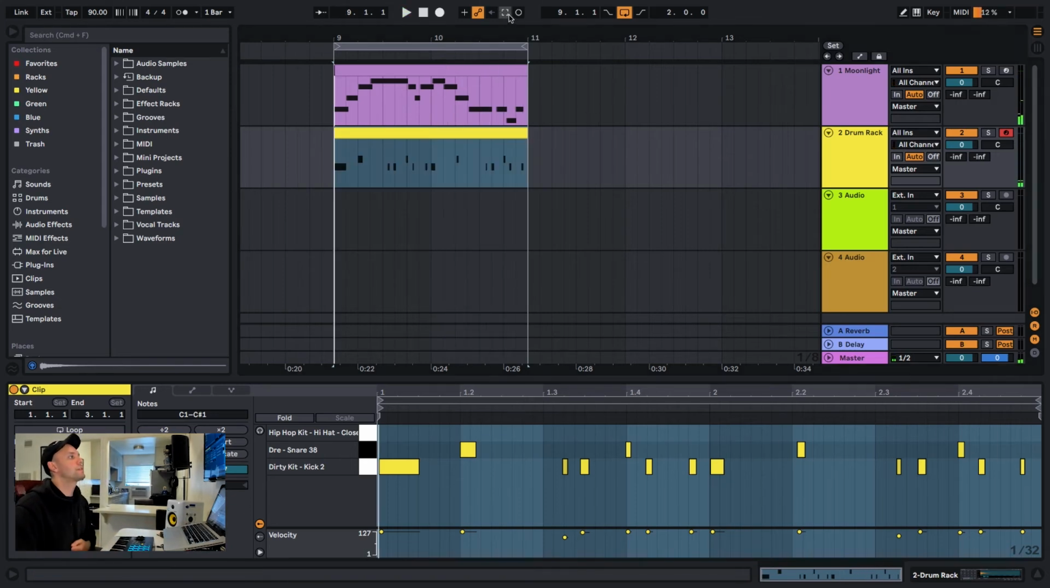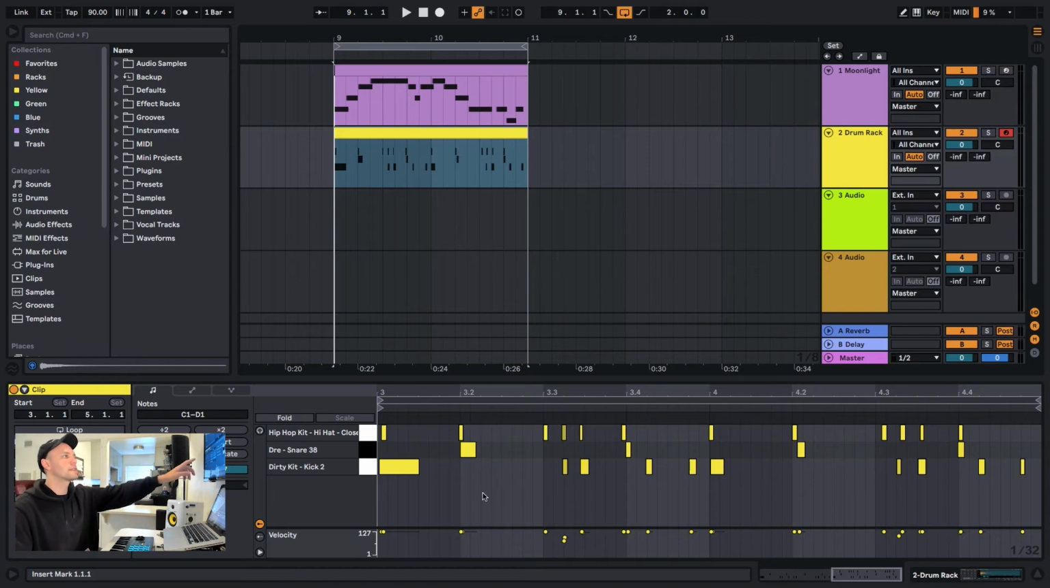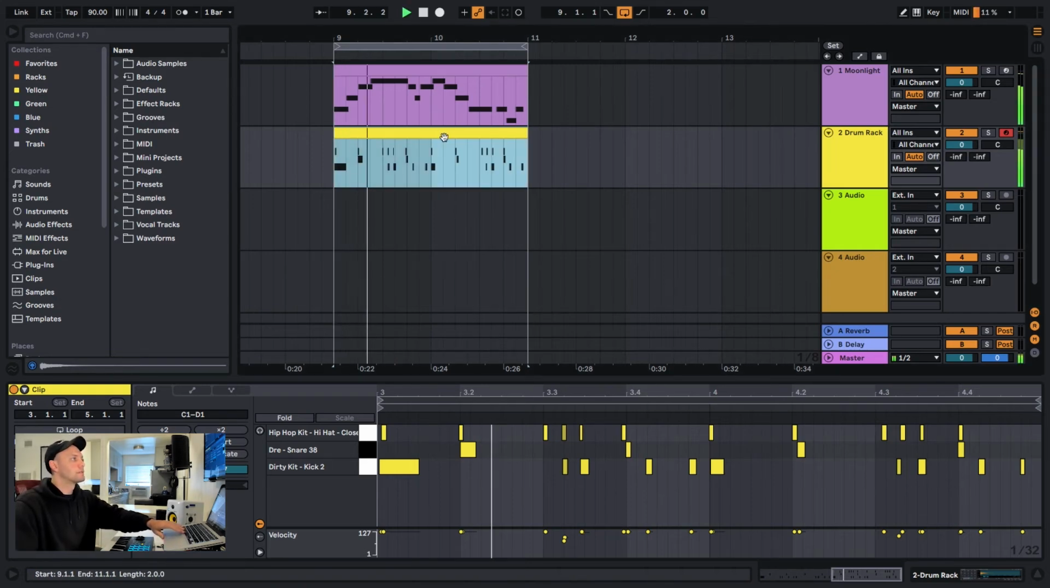Alright, so all I have to do is hit capture, and you can see that last hi-hat performance was just added right into that clip. And I didn't even have to hit record, and now it's just great.